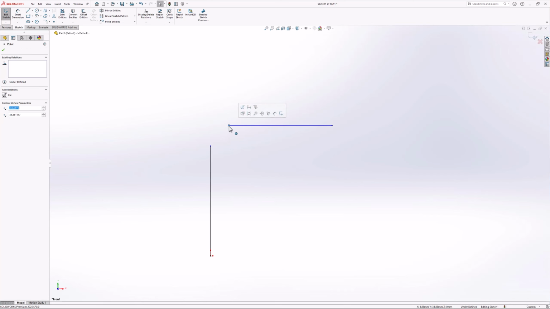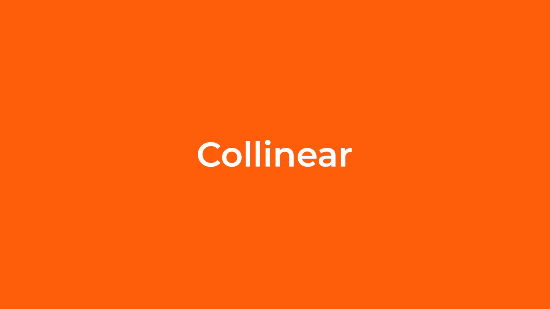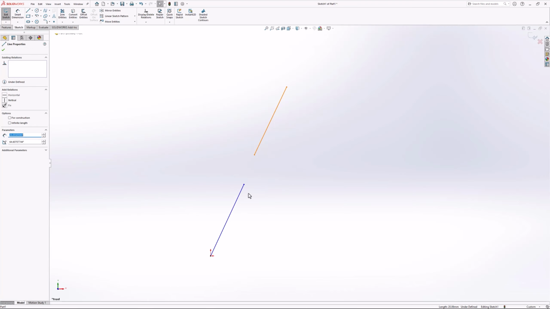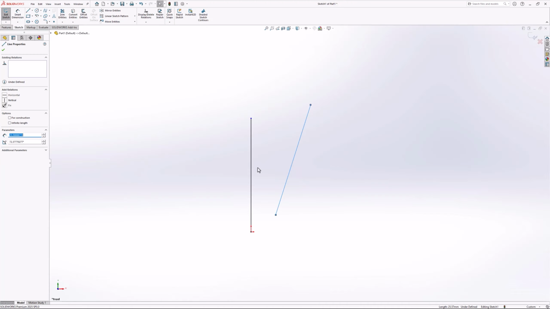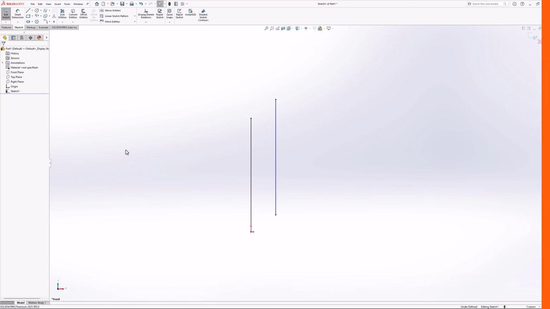Coincident makes 2 points occupy the same location. This is useful for connecting lines to points or arcs. Collinear forces 2 or more lines to lie along the same projection without the need for them to touch. Parallel keeps 2 lines parallel to each other, maintaining equal distance between regardless of length.